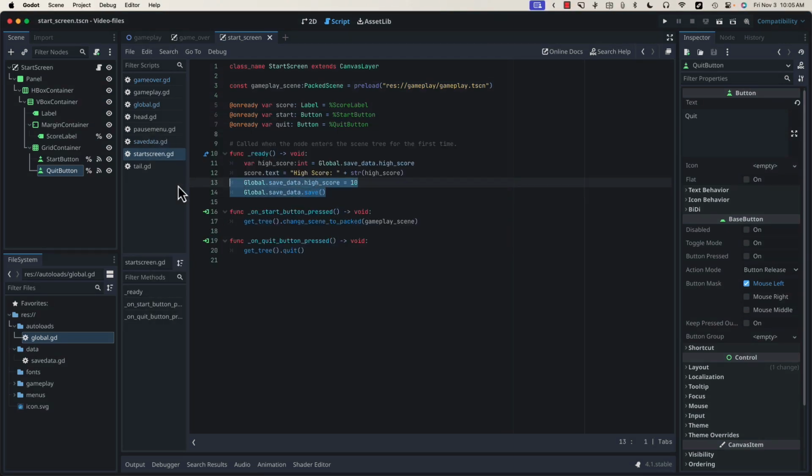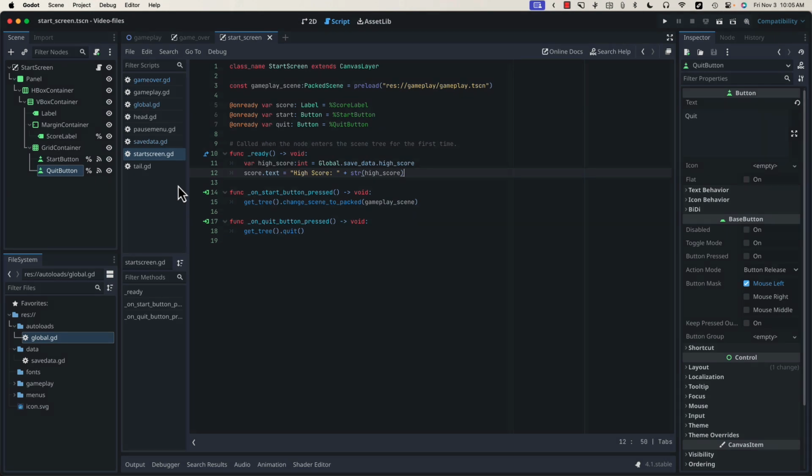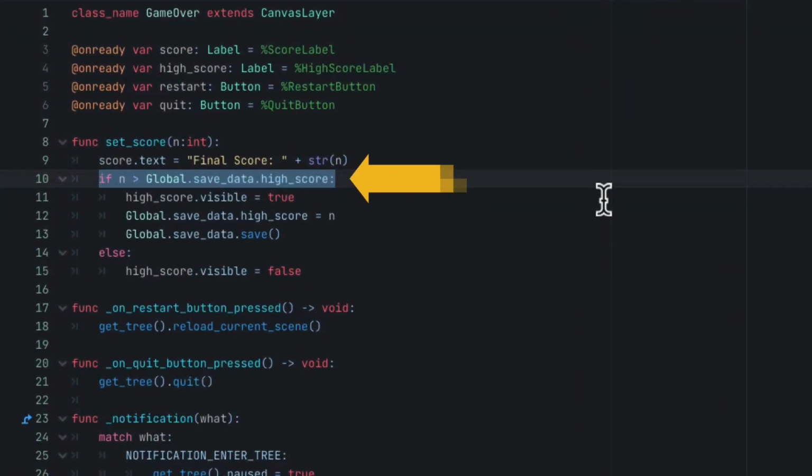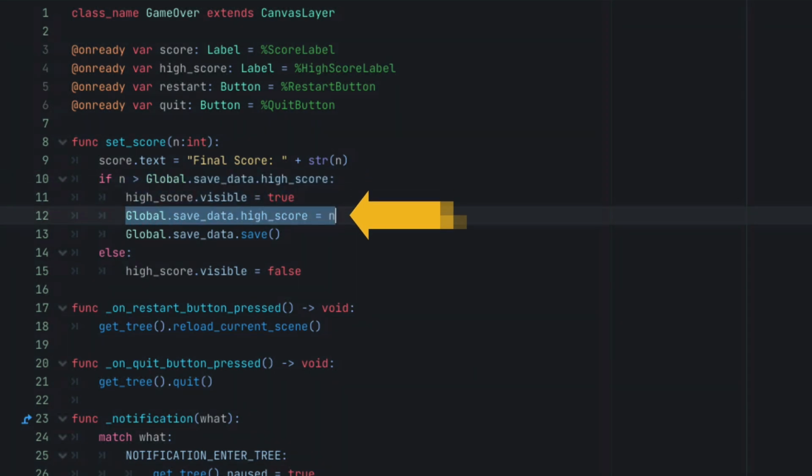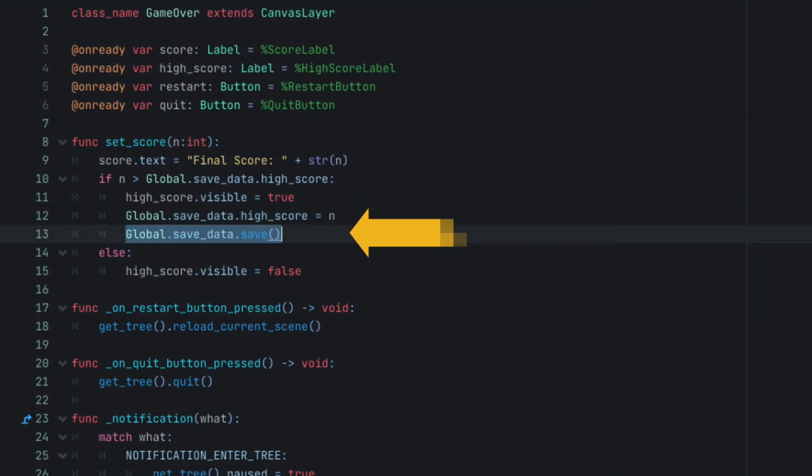Let's clear out this test code and add some logic to our game over screen to detect a high score and save it if we set a high score. First, we'll check whether our score is greater than our high score on record. If it is, we're going to make sure that our high score display is visible. We're going to save this score in our high score variable, and then we're going to call save.